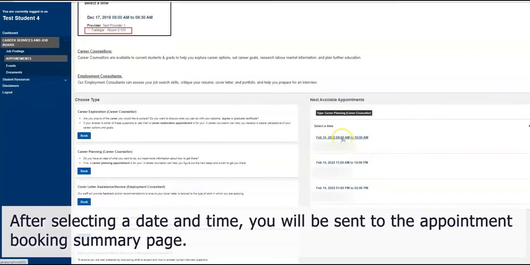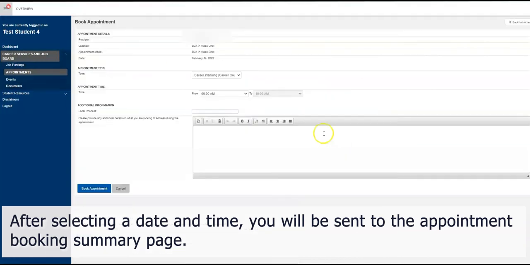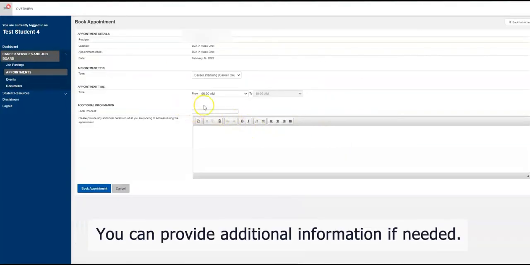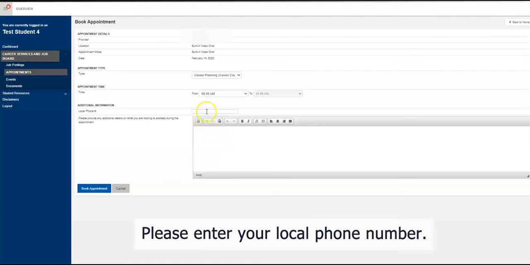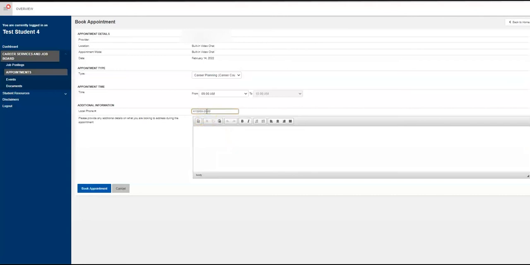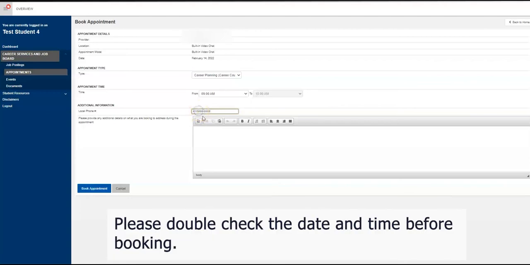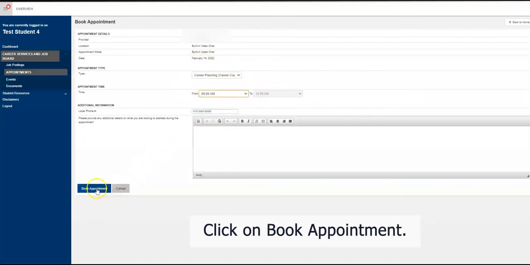After selecting a date and time, you will be sent to the appointment booking summary page. You can provide additional information if needed. Please enter your local phone number. Please double-check the date and time before booking. Click on Book Appointment.